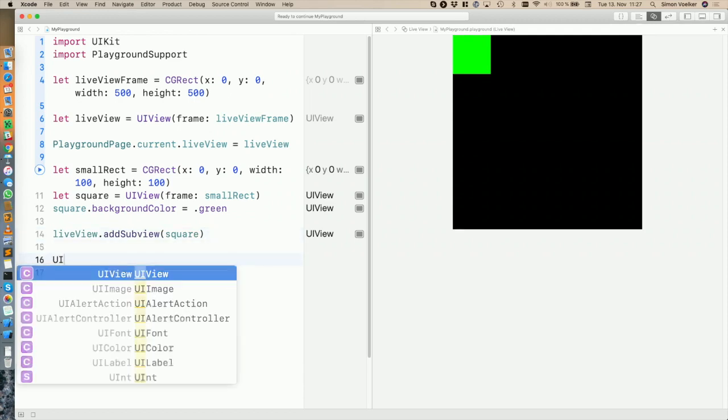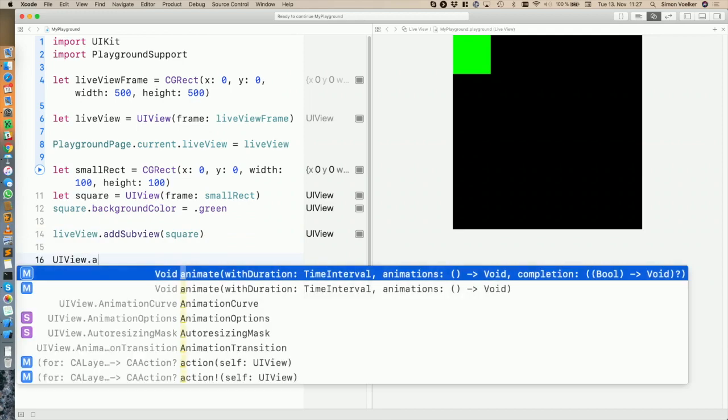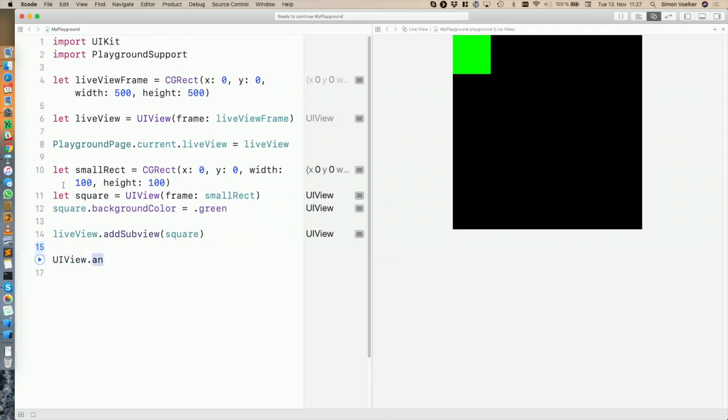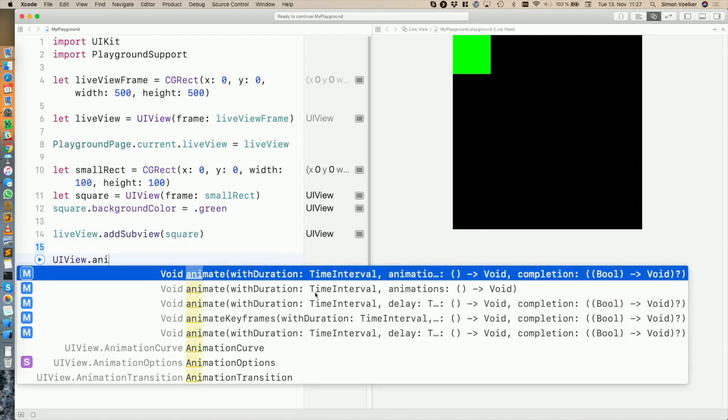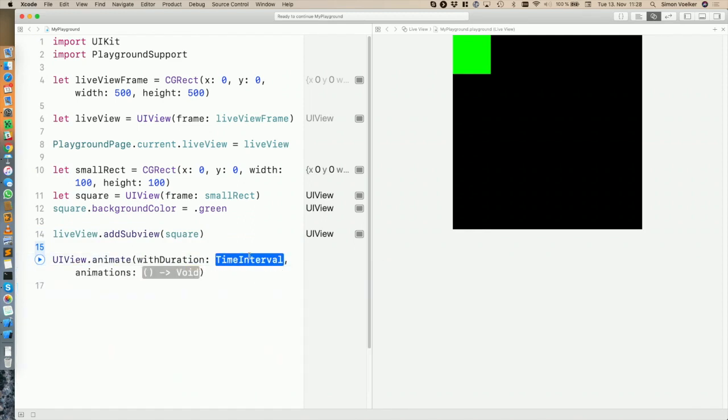So let's do the first animation. UIView.animate. Oh no, this is the wrong one. What I'm doing here is first just using the normal animation, and I want to have it in 2 seconds. I'm adding a closure, and in this closure I'm defining the end state of that animation. In this case, the square should have the background color orange. And that's basically it. That's the entire animation.